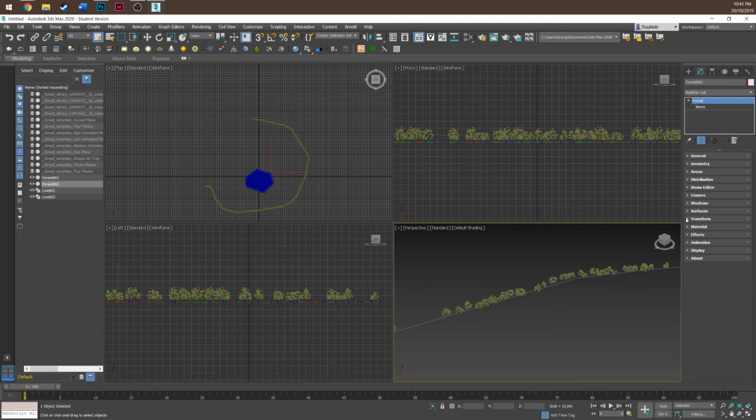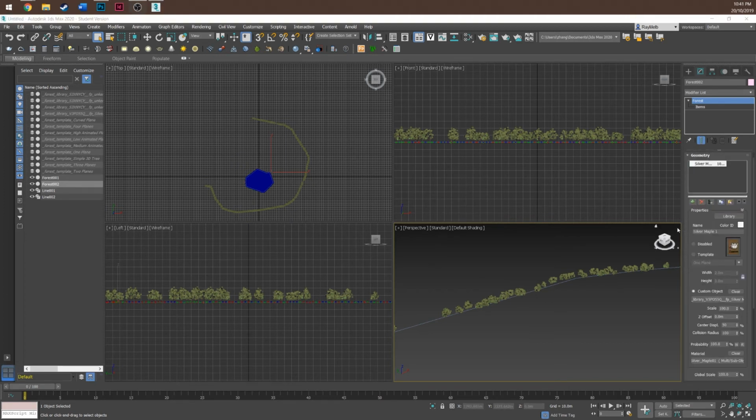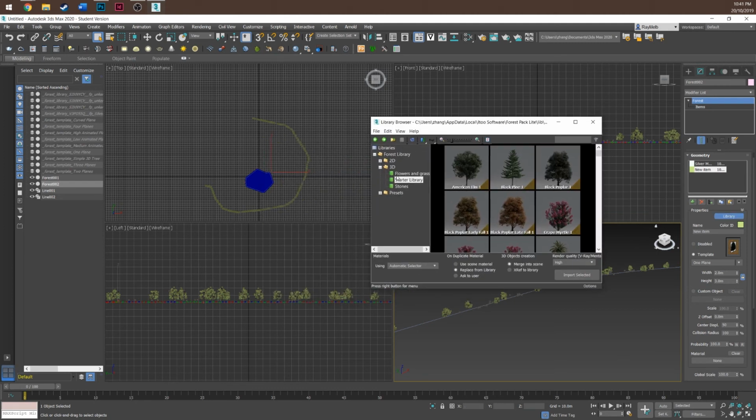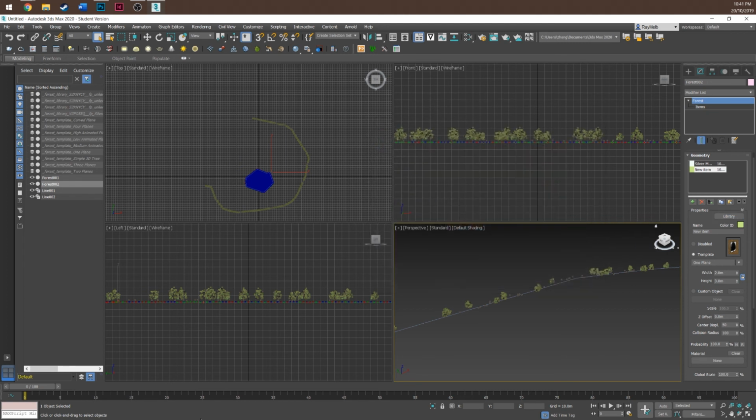And the final part, we can add more geometry to it by adding this and then selecting another tree or perhaps a flower from here. And yeah, that should be about it.